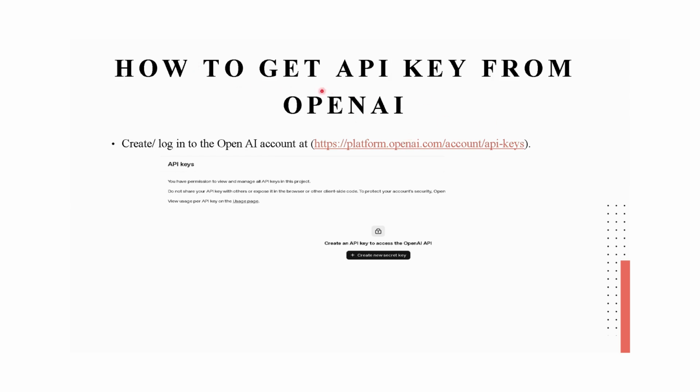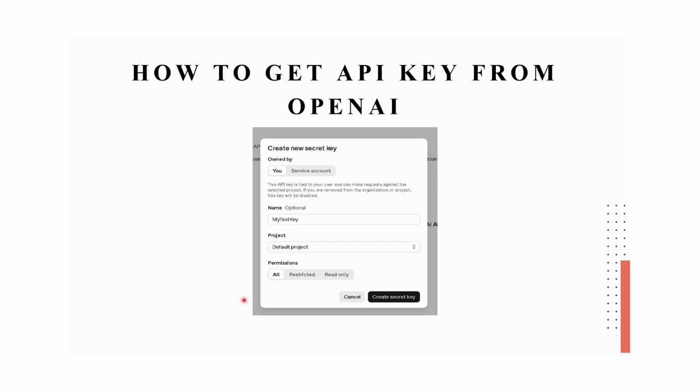How to get an API key from OpenAI? First, we have to create or log in to the OpenAI account and click this link. This type of window will be opened. Otherwise, we can directly go to Google, type OpenAI key generation, and click the link, and this screen will be opened. In this screen, click on create new secret key. I also give a link to create an API key in my description box.